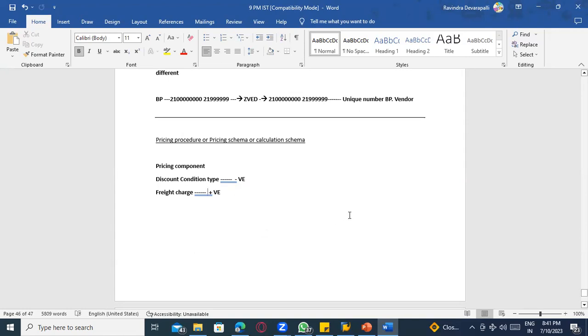Sometimes what will happen? My client says that freight charge will be there, but the freight is a percentage of the total amount. That means if I have 100 rupees, 10% on 100 rupees. If it is 1,000 rupees, then 10% of 1,000 rupees. If it is 10,000, then again 10% of 10,000. So they are calculating the percentage.